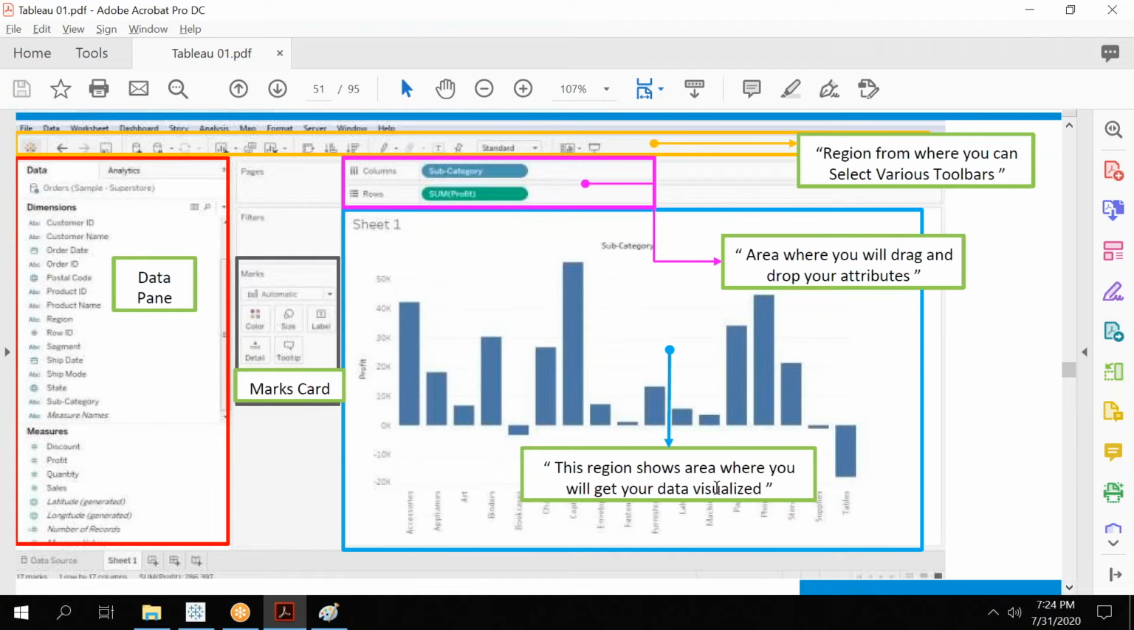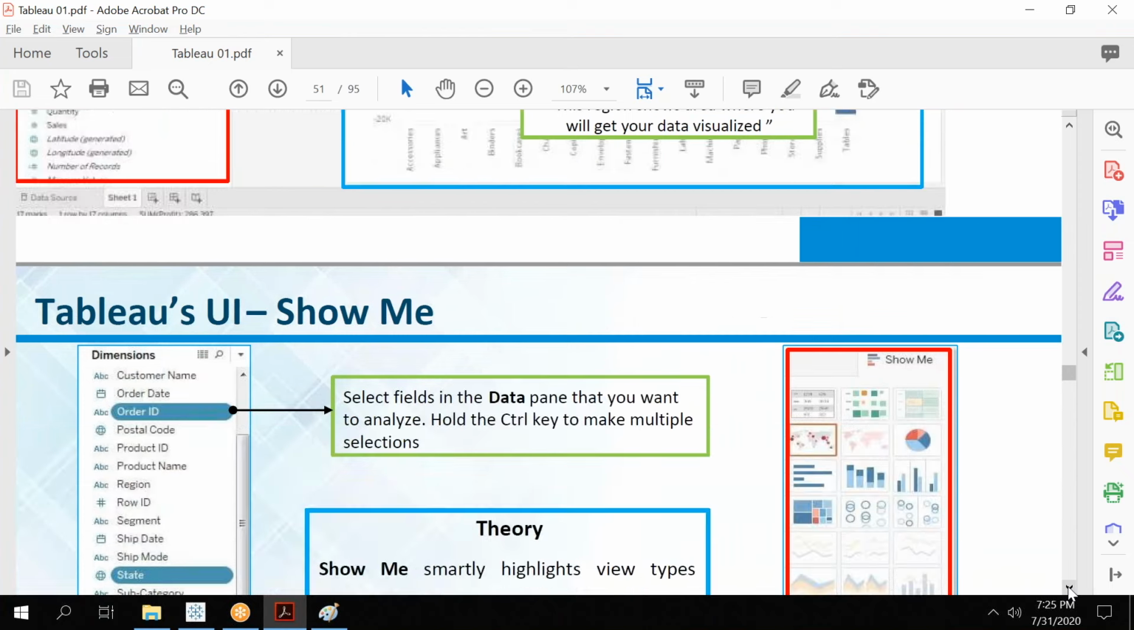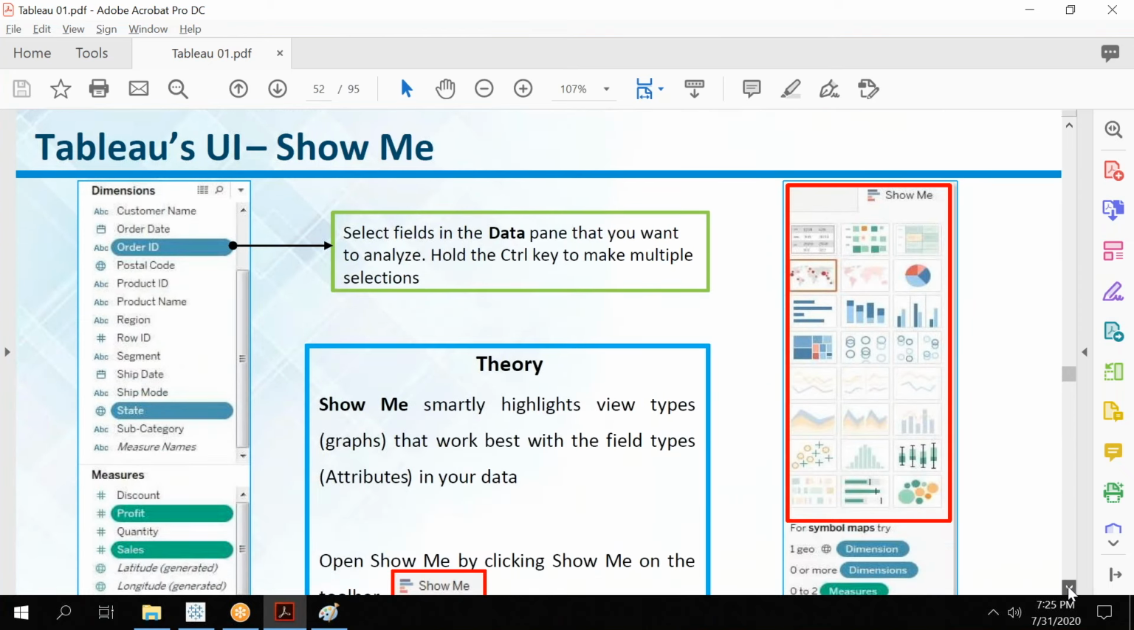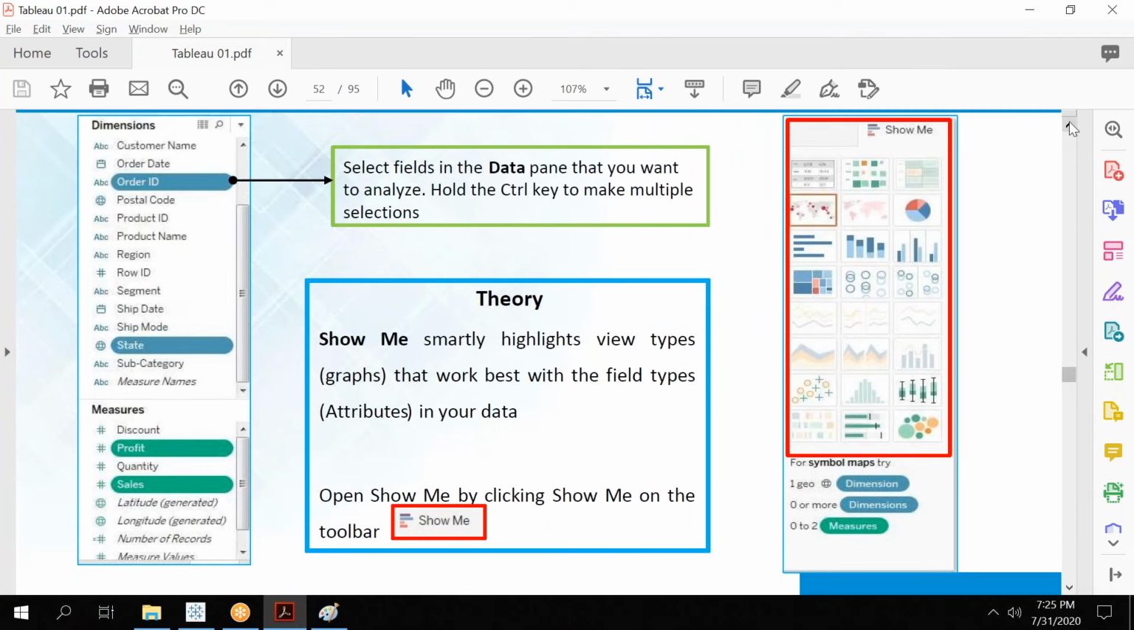This region will show you where you will get the data visualized, and this is the columns and rows, and you can choose some of the toolbars. It's kind of a shortcut, I would say. Also, the parameters we will be creating by ourselves, right, according to the needs? Yes, that is a separate session, so we will do that also.